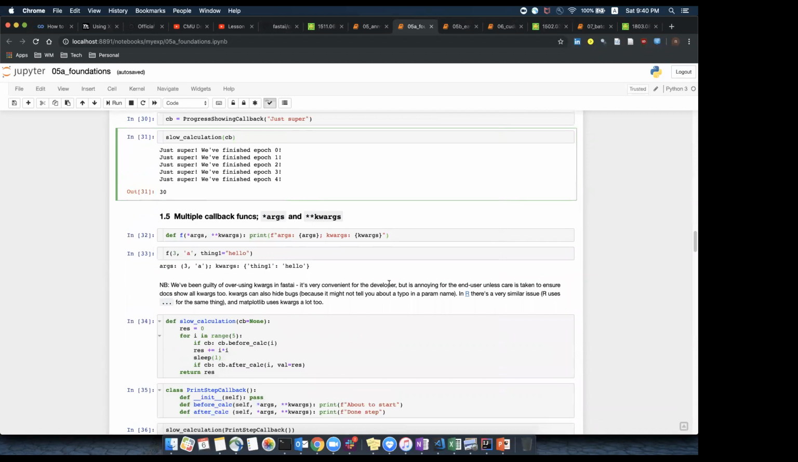Another important thing that he taught as a foundation, which we have seen a lot in the Fast.ai library, is star args and star kwargs. Kwargs are basically keyword arguments, and star args is just arguments. If you are passing a parameter with a name, then it will go into the kwargs. If you're just passing it without the name, then it will go into the args. So if we pass a parameter, we'll see in args we're getting all the arguments without names, and where we are passing the keys and values, we are getting them as a dictionary in kwargs.